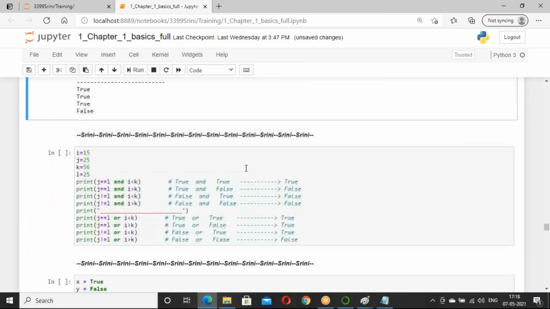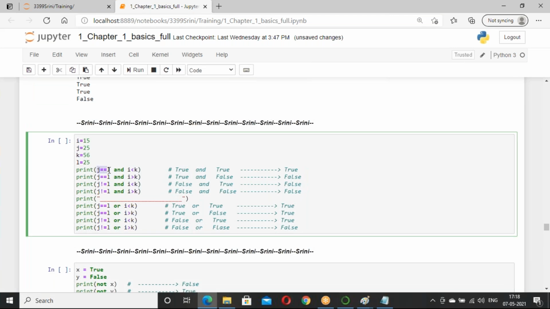Okay, here I am writing some conditions. Of course, a condition also gives you true or false. J is equal to L. L and J are both equal, so the condition is true. I is less than K. I is 15, K is 56. Yes, I is less than K. This also gives you true.